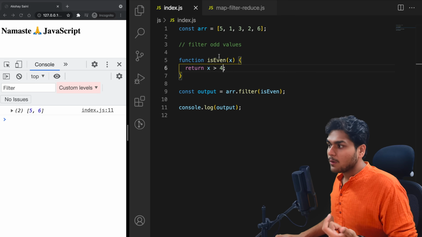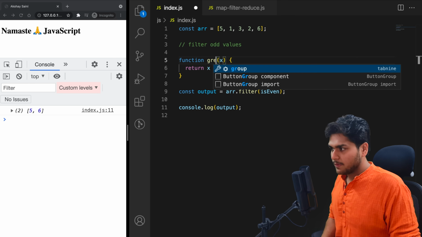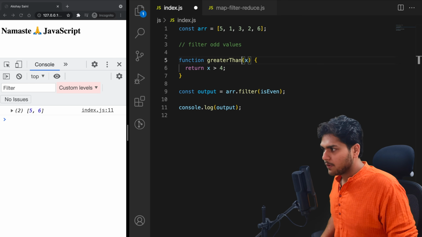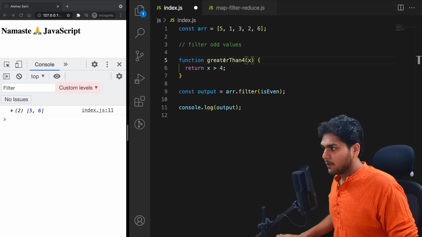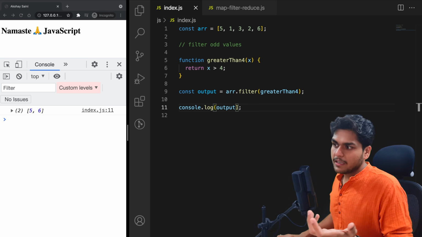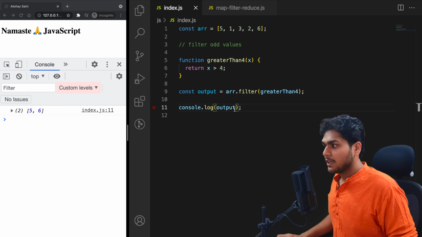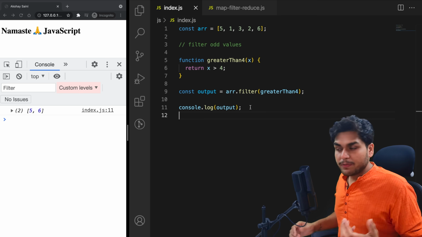So that's how we can do it. Or maybe, okay, we had a bad name, so let's call it greater than 4. Let's have a greater than 4 function here. So this again gives you the values greater than 4, right? So that's how the filter function works.